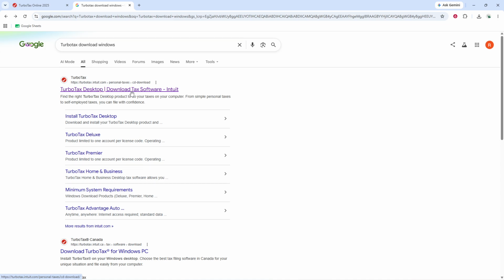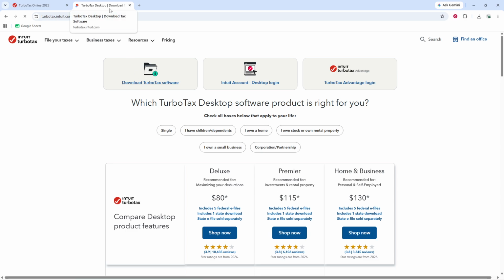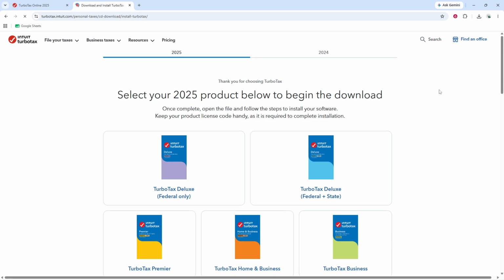Make sure you open the official TurboTax desktop download page so you're downloading the software from the correct source. This helps ensure that you get the latest version and a secure installer. Once you're on the page, find and click the option labeled Download TurboTax Software. This will take you to the section where you can choose the product you want to download.